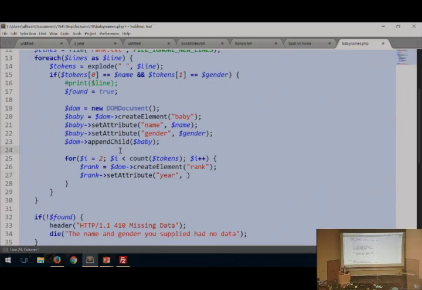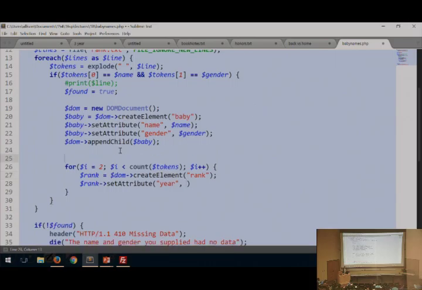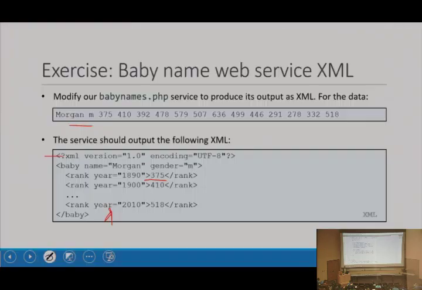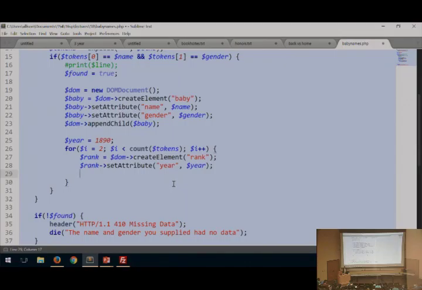So let's just create a variable outside our loop here, and this can be like our year starts at 1890, and then we can just add to it every time. So we'll pass in $year here. All right, so we've got that attribute, and then we're going to also need to put the actual rank in. If we want to put anything just inside a tag, we need to make it a text node.